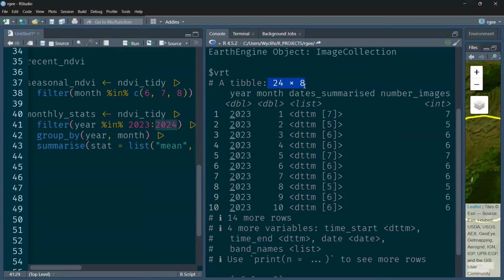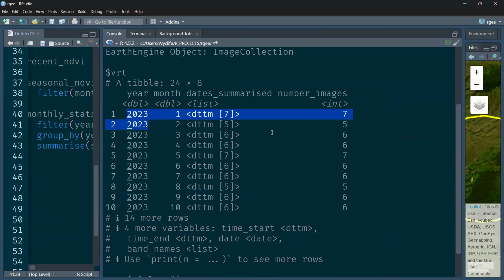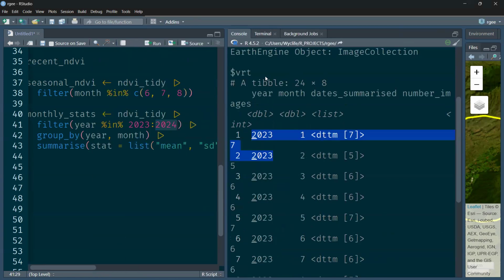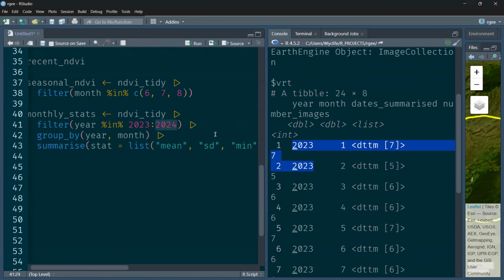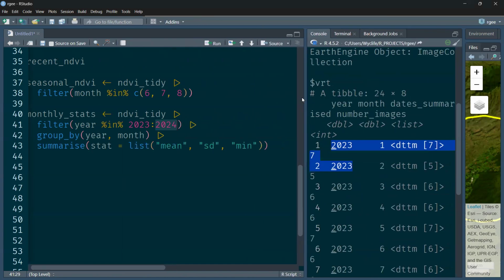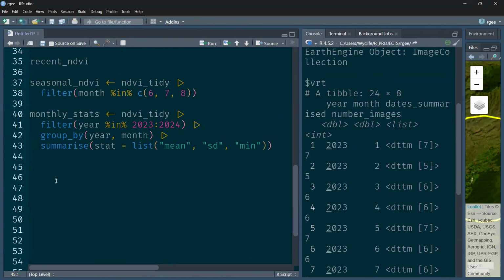So it's a table of 24 by 8 columns, for the year 2023 and for the year 2024. So it has done the summary, and we can convert this back to an Earth Engine object and visualize it if we want. We can also do this for multiple statistics, more than mean, standard deviation, and minimum. So we can just say multiple stats, which we can get from our NDVI tidy.